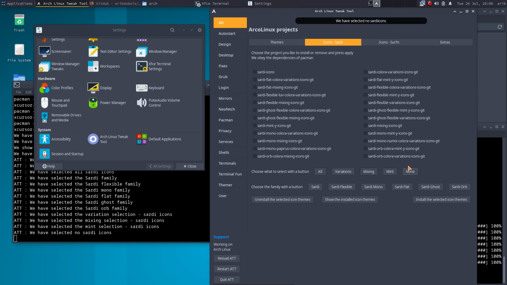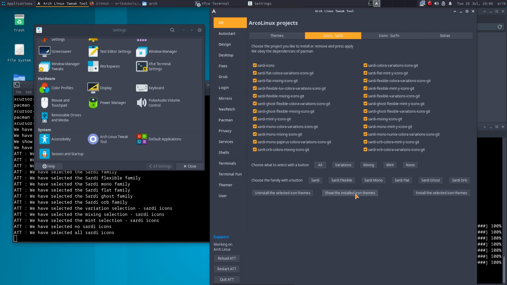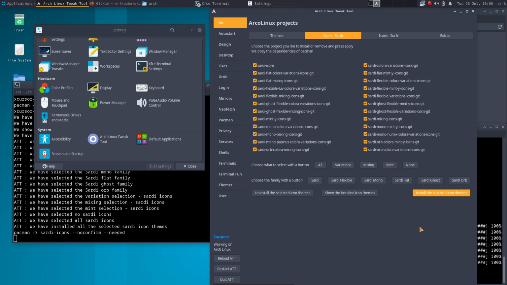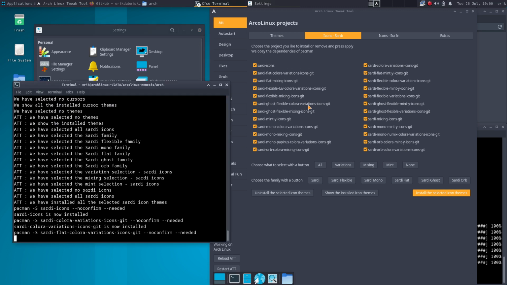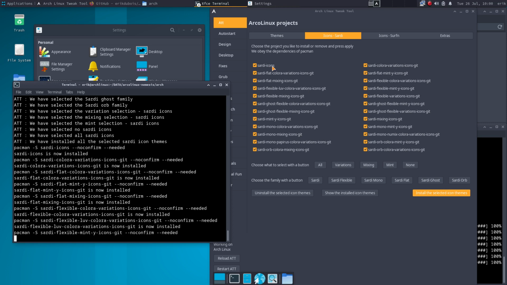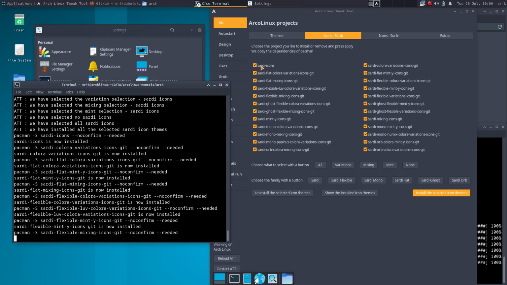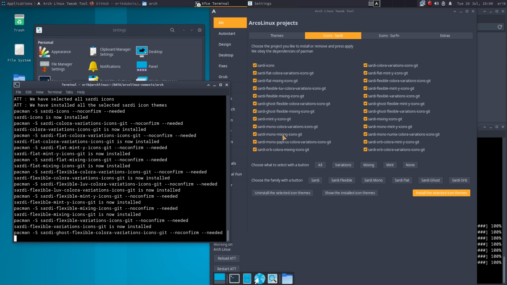And then none. So let's go for an all, right? Because we need to test. So that's all possible. Uninstall, show, and install. This will come in here in appearance, but first it needs to download things. Remember that the Sardi icons is like a train. What do I mean by that? The Sardi icons, this one up here, is a locomotive. He's pulling the weight, and all these little guys behind it are the wagons.